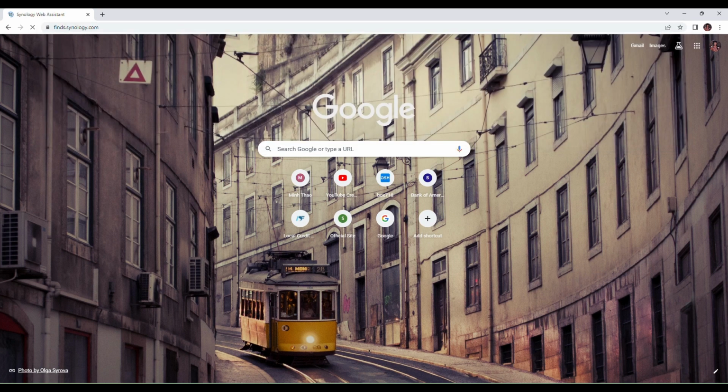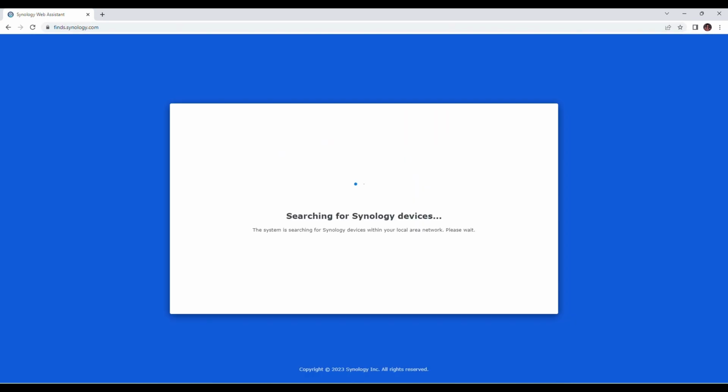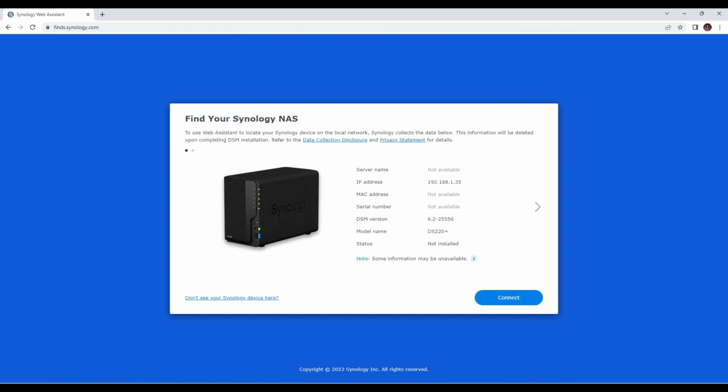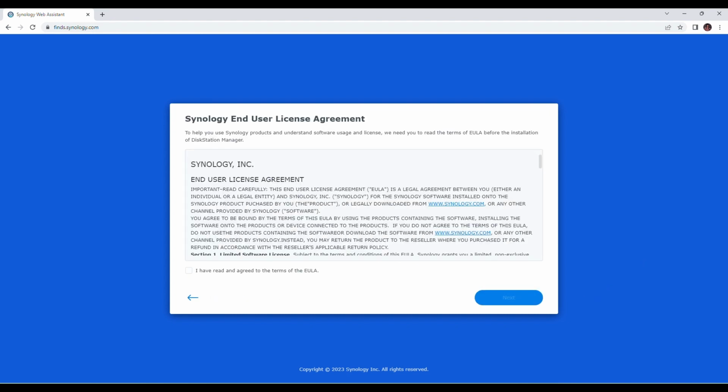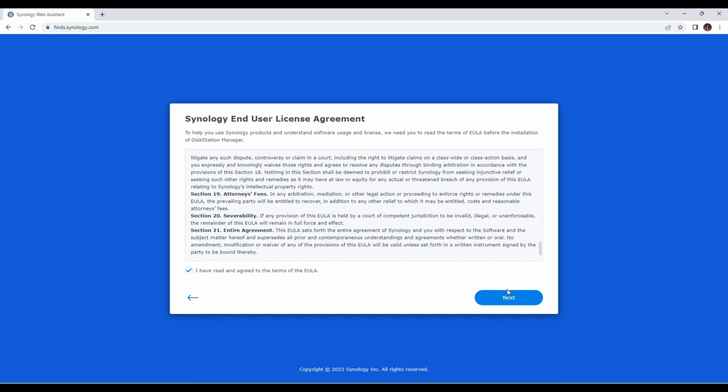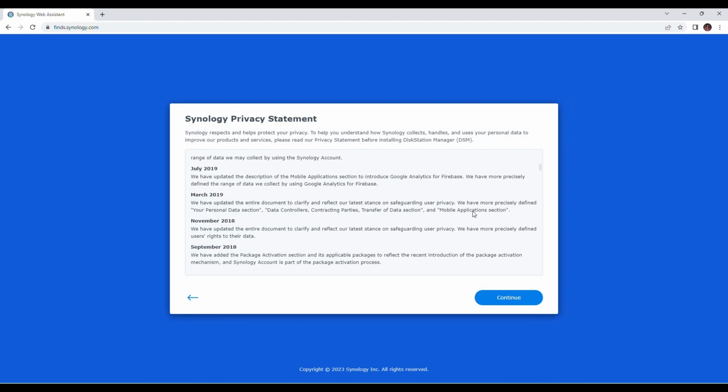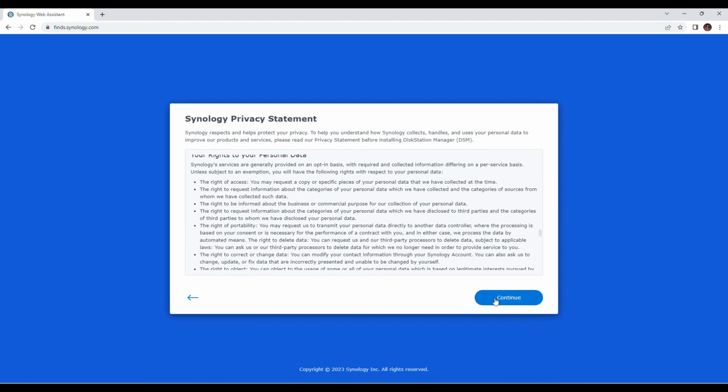Open your web browser and type find.synology.com. Click on Connect button to continue. Check the box and then click Next. Click Continue and wait a moment.